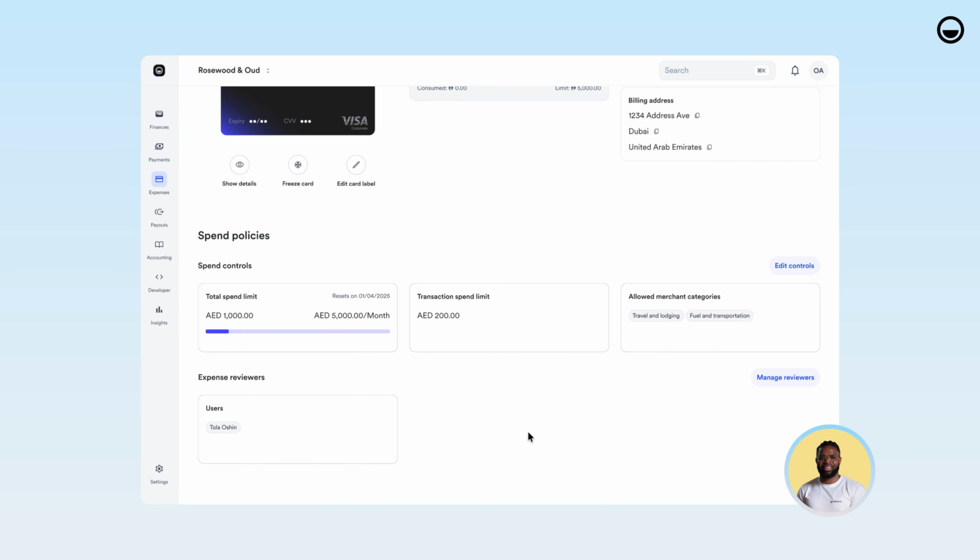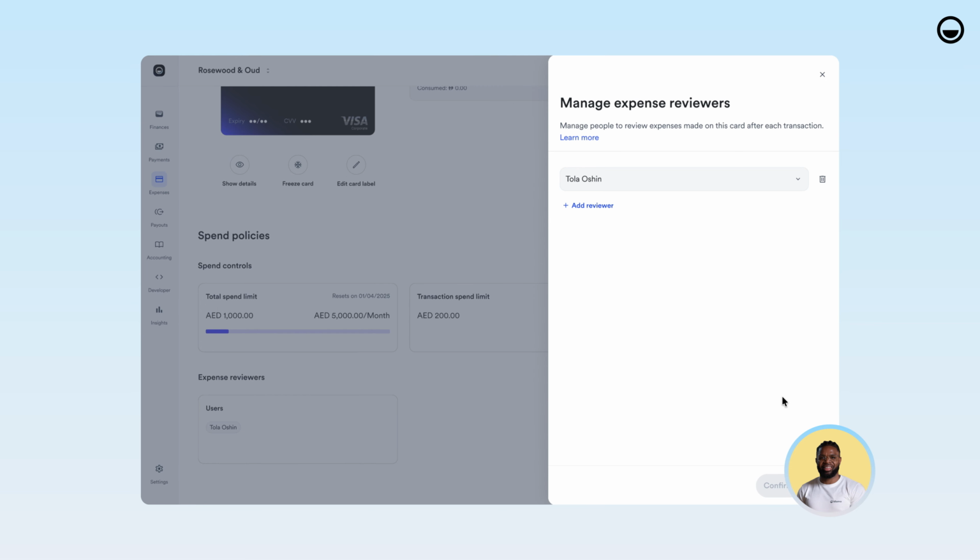Up to 5 reviewers can be added, and I can also update the reviewers on an existing card by going over to the Manage Expense Reviewer section and making any relevant changes required.